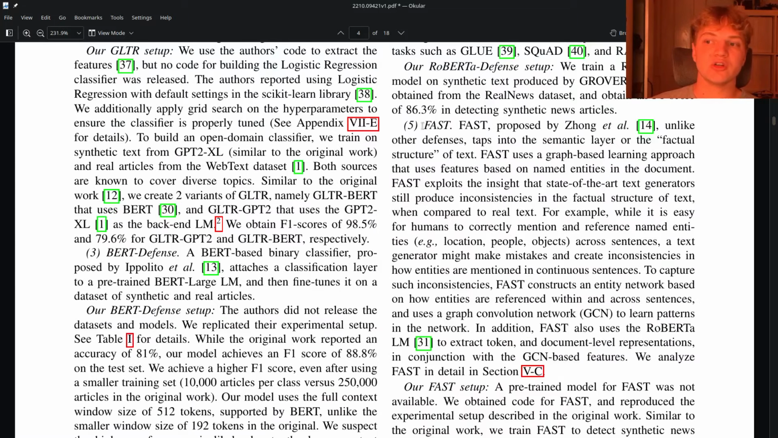I want to turn your attention to another really interesting model. This one is called FAST. So FAST works a bit differently. Instead of exploiting the probabilistic nature of large language models, it looks into the semantic or factual structure of the text, as they say. So for example, if I'm writing my short story and the main character is called Greg, and then suddenly in the following paragraph, the main character is called Bob, that's an inconsistency. That's a really dumb example, but large language models make this mistake all the time.